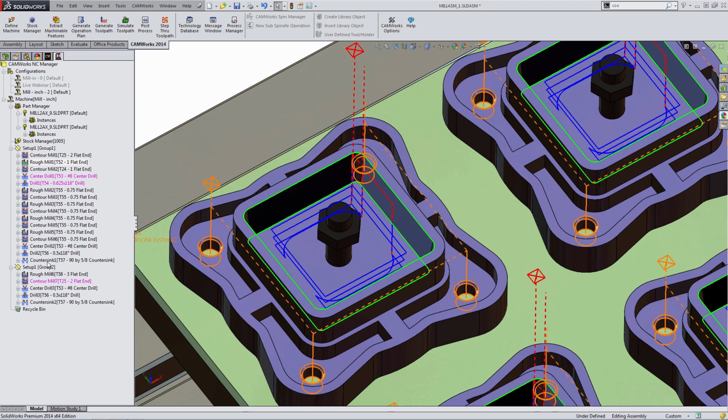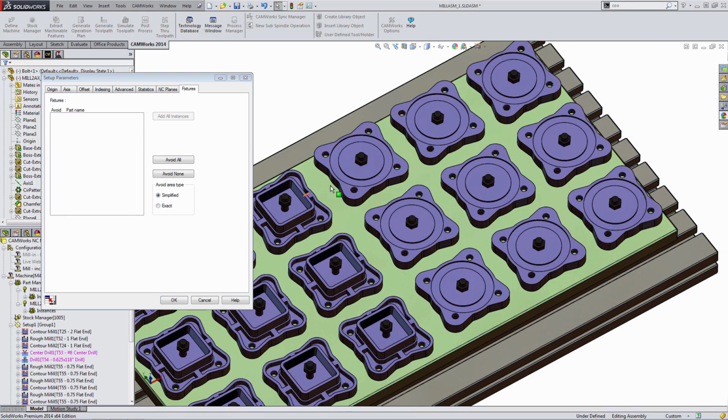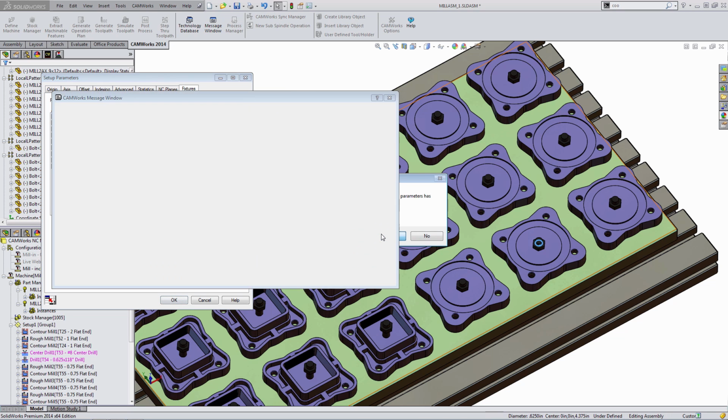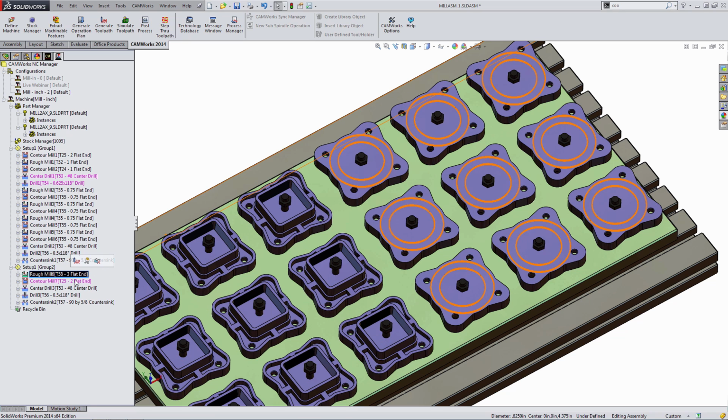And I'm going to do the same thing for the second setup. Come over here. Again, I'm clicking these individually because I don't want to add too many. If I add too many, it's just going to cause it to take more time to regenerate. Avoid all, simplified. Here we go. All right, so some of these toolpaths aren't generating. It's because I've got some large tools stored in that default database.